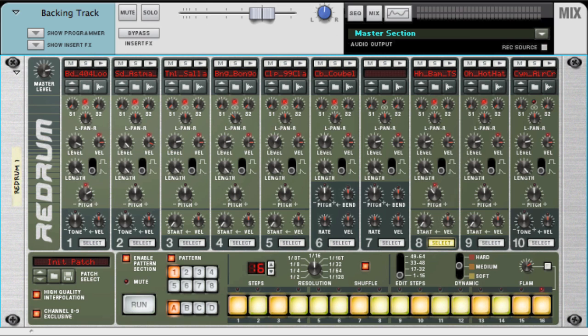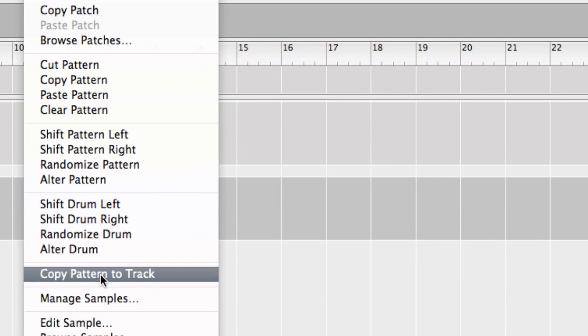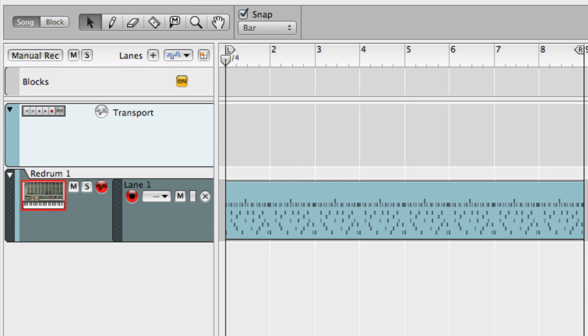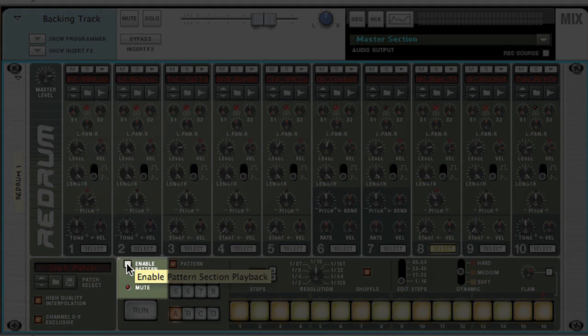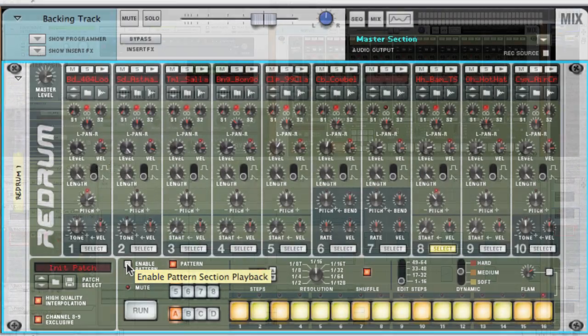You could also copy your awesome pattern as MIDI notes to the track. This is great if you want to work primarily in Reason's sequencer. Just remember to turn off Enable Pattern Section so Redrum's only being triggered from the MIDI notes.